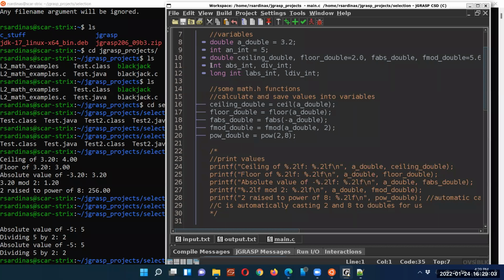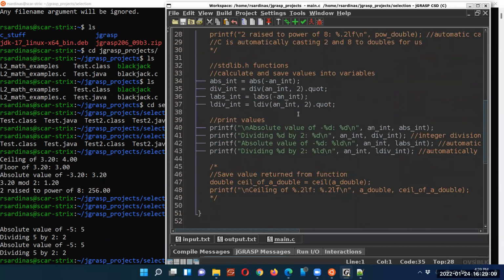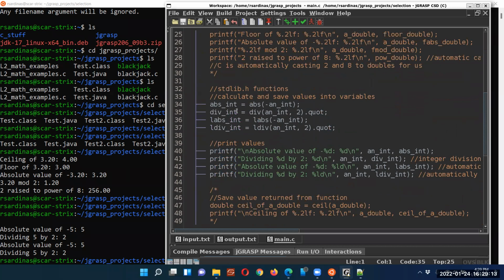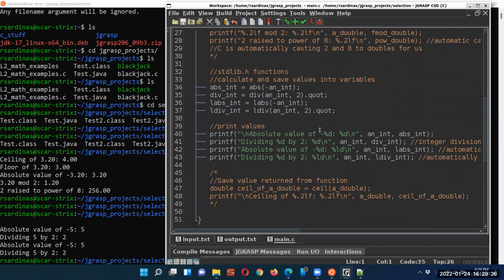We've got some whole numbers declared up here, absolute value of integer, division integer, etc. If we go down to the section, we call these functions that were in the standard library. So here I'm going to call absolute value, pass it a negative number, and it should return a whole number, the absolute value of it. We're going to save it in that variable. We'll do that for all of these.